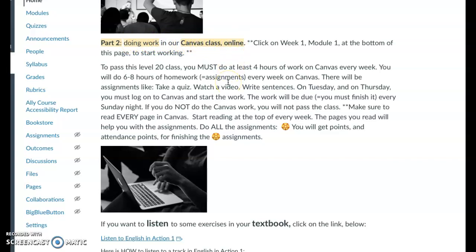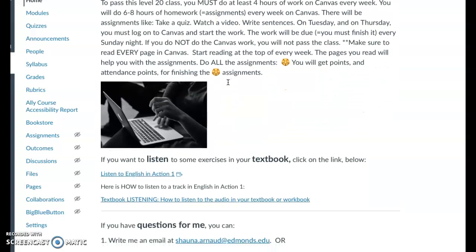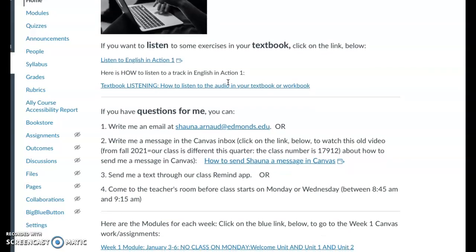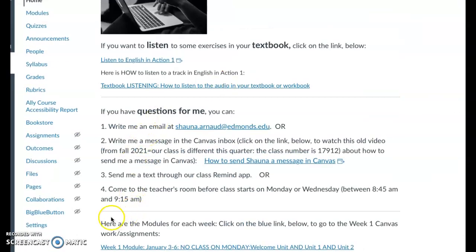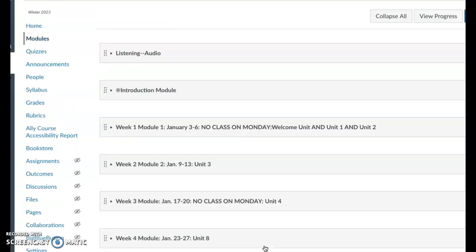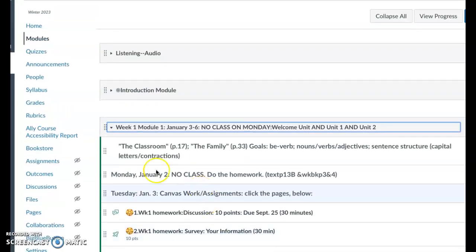Now, to get to the work on Canvas, please go to the bottom of this page. Do you see here? Here are the modules for each week. So if you click on this blue link right here, you will go to the week 1 module, January 3rd to January 6th. So click on there to get to the first week, okay?